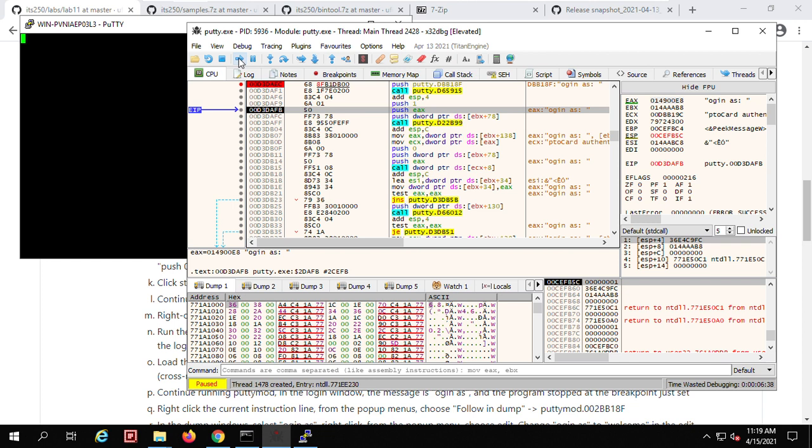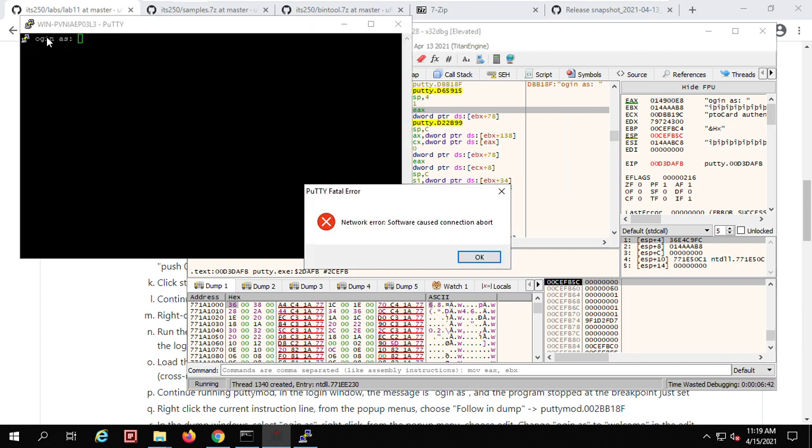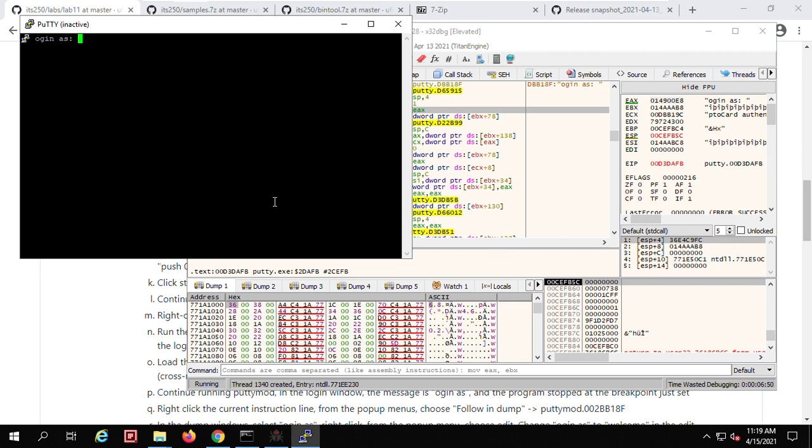And let's click run to see what we will have. Here you see origin S, right? It says network error, software caused connection abort. Just click OK. Here you see origin S is inactive.